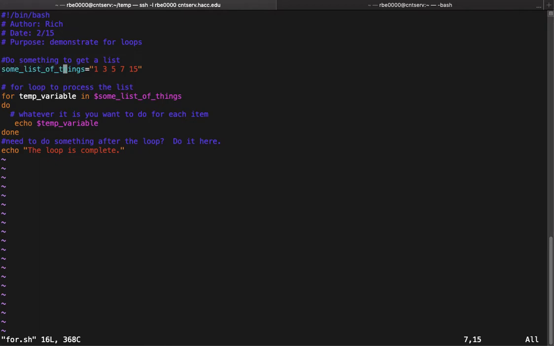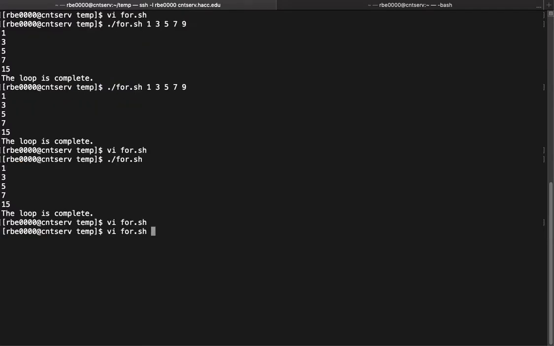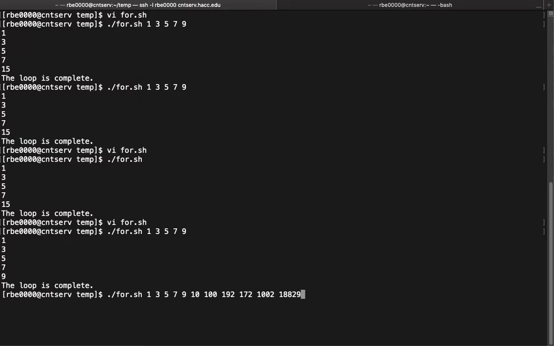However, it's not very exciting to just have a static list and probably not very realistic. So if we put $@ there, that's going to set our list of things to the list of command line arguments we enter. So if we do that, we can pretty much process any number of command line arguments in this way. We can keep putting them forever.